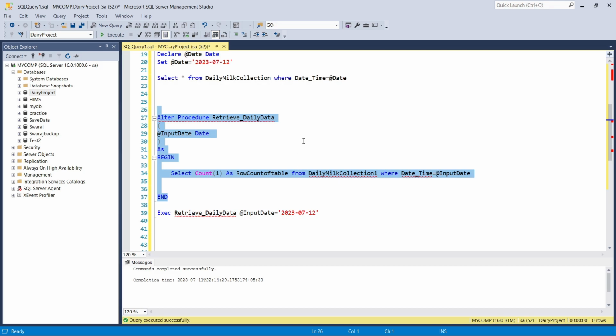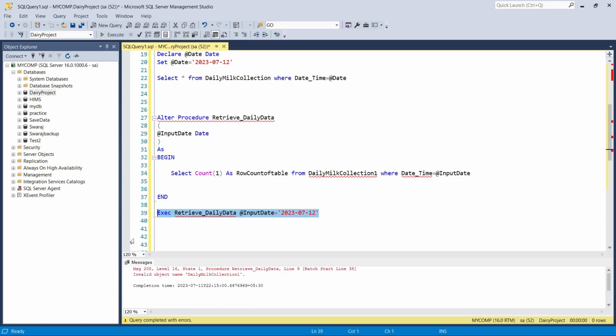While executing the stored procedure, it is not checking whether the table exists or not. When it tries to execute, it checks whether everything is fine or not. Then it is parsing, and then we will get the error, correct? Because during the execution it failed, because that table is not found. So execute this stored procedure. Yeah, invalid object name daily meal collection. Why? Because that table is not present, right? So this is one clause.